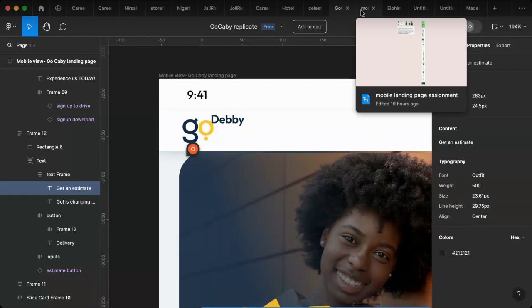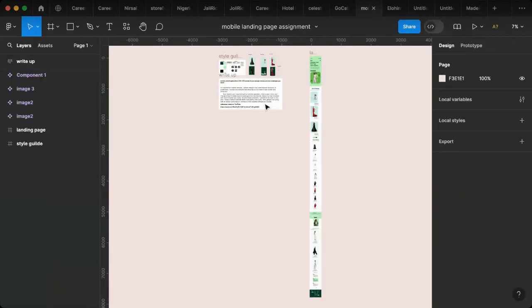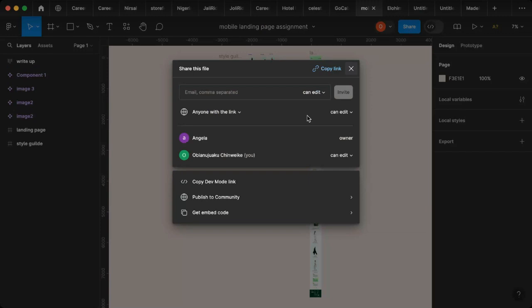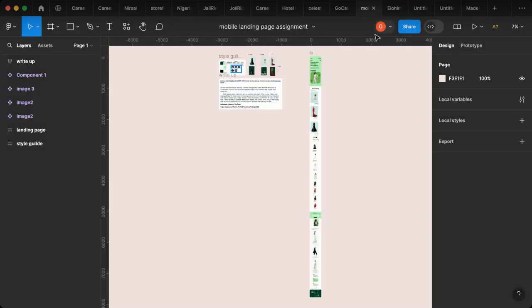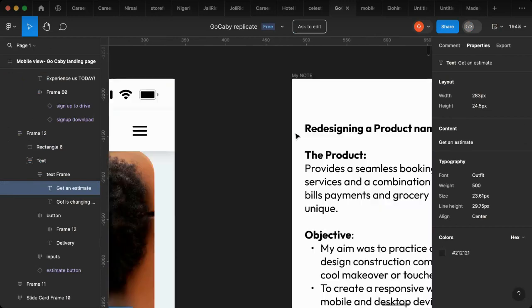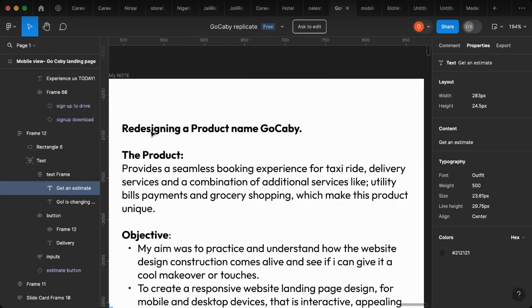Now, the next one we're going to move to. So this is Angela's work. Now let's preview Angela. Okay, before I continue, let's go to the last part. She said she is redesigning a product named Go Cabin. The product provides a seamless booking experience for taxi rides, delivery service, and a combination of additional services like utility bill payment and grocery shopping, which makes this product unique.